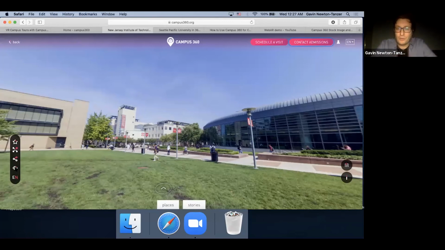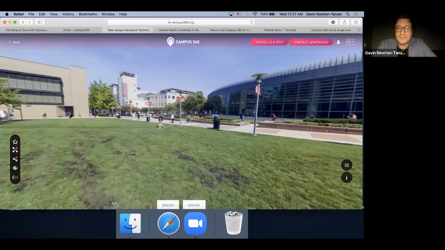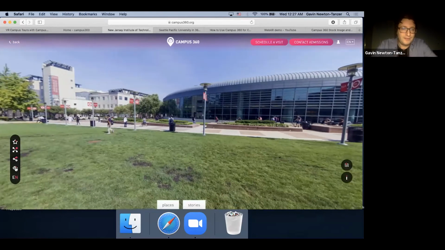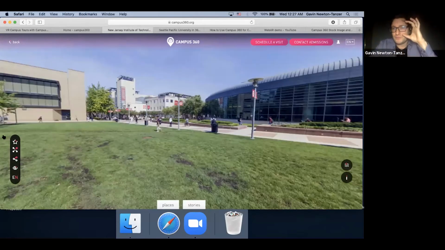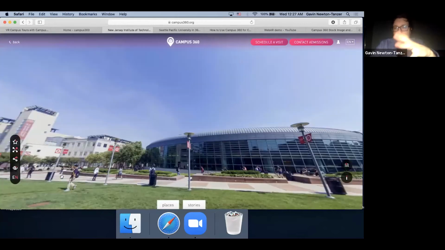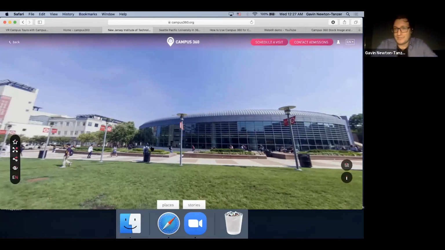You can toggle the hotspots on and off if you want, whether or not you press this button. So you can see on the ground here, if I press it, the arrow's here. If I turn it off, now the arrow is gone. And the reason they do that is so if you want to have a completely unblocked view of a different image, you can turn those off, especially if there are a lot of different stories that are set up by the university.